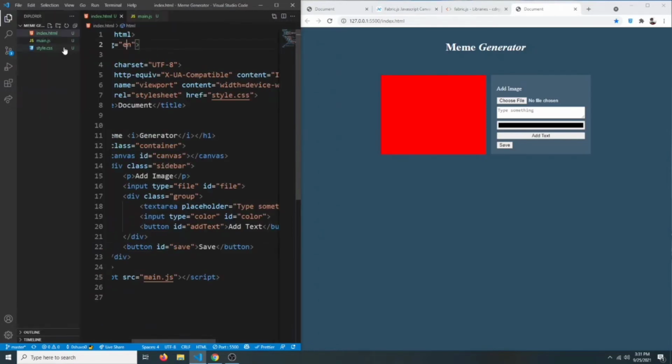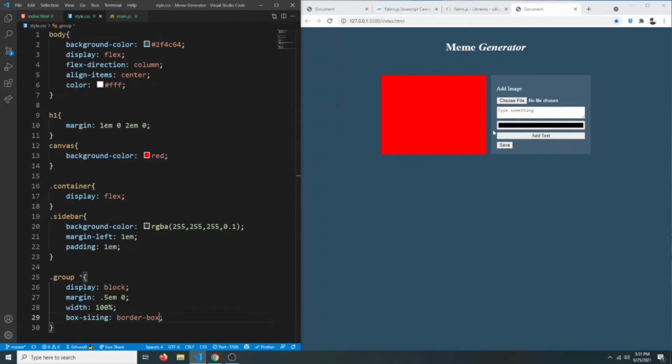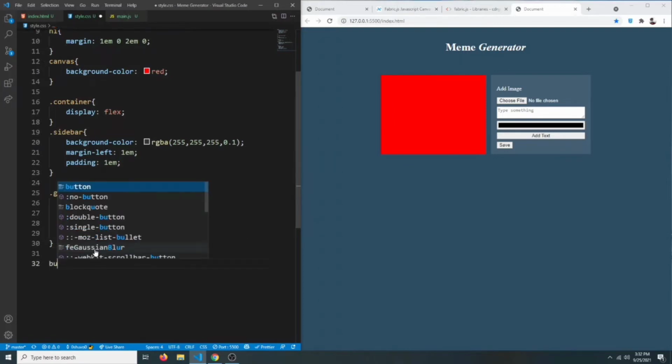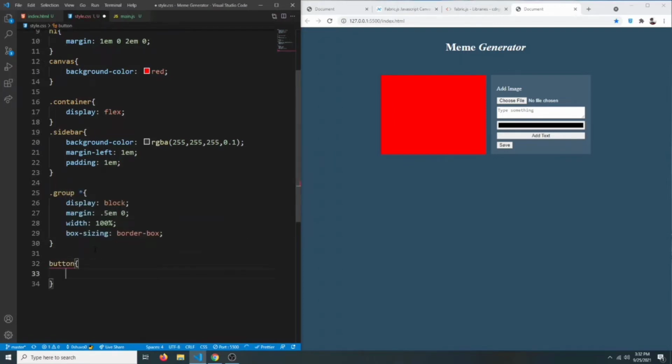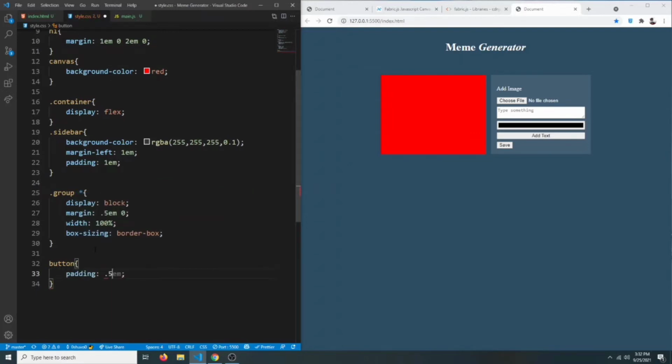I accidentally closed the CSS, so let me just open it up back. Now let's style our buttons. The button should have a padding of 0.5em, and the button out of the group as well will be the same.